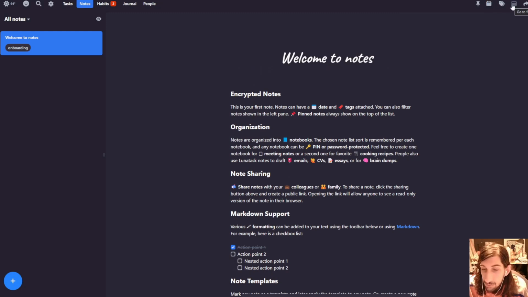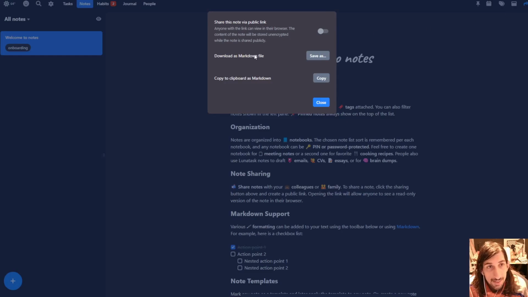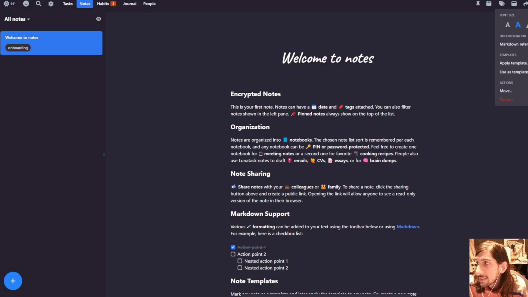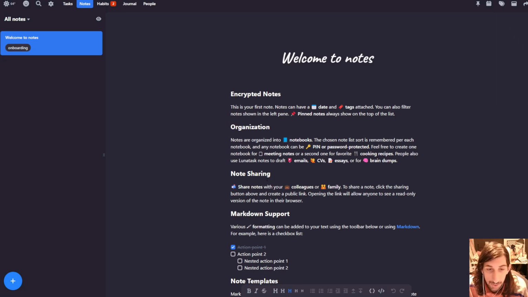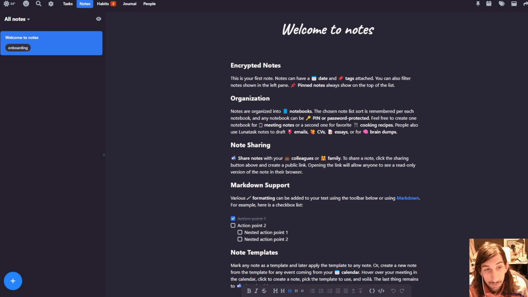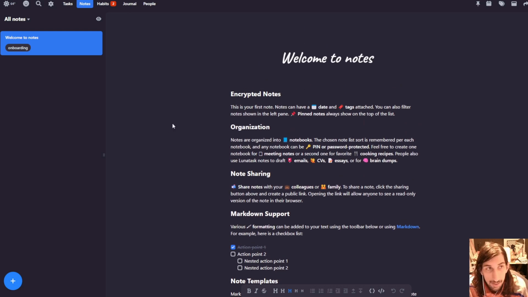You can go to full screen here as well, and you can share this note, either by copying it or saving it or sharing it via a public link. So that's all the things you can do here. It uses Markdown, so you can use Markdown to format your different notes, but it is a very basic note-taking application.